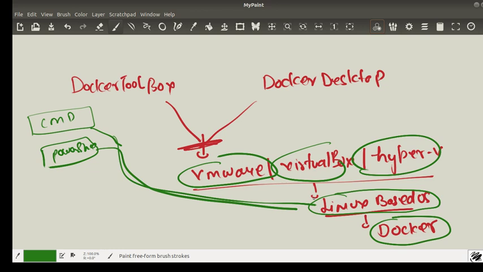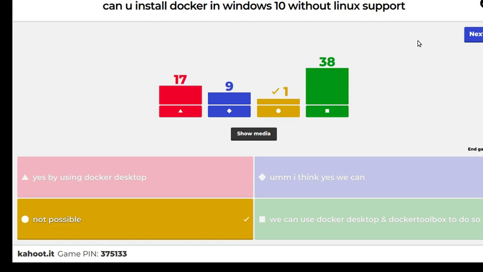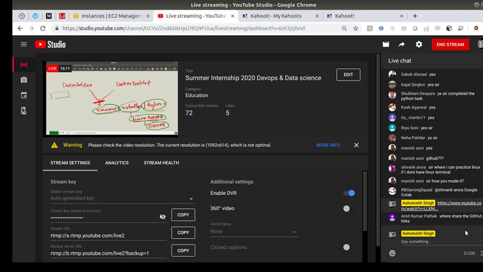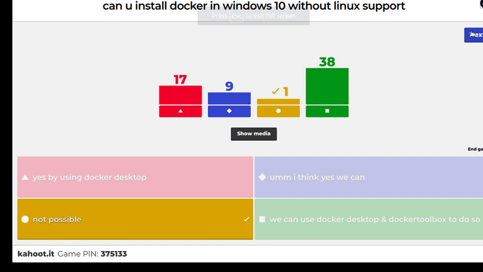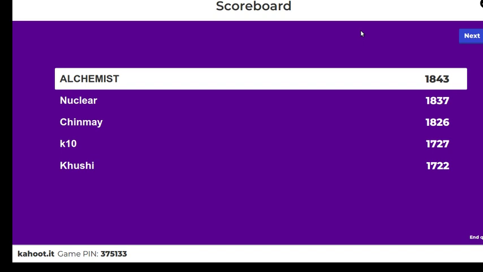To make a clear picture about it, I have just shared that video on the chat window. So you can just go through that. That is the Docker Desktop installation. Watch this video till the end, and you will get the answer, whatever you're looking for. So the point is, we cannot install Docker in Windows 10 without Linux support. So Linux is required. Anyway, clicking on the next. So no ranking change, because maybe there is one correct answer only.